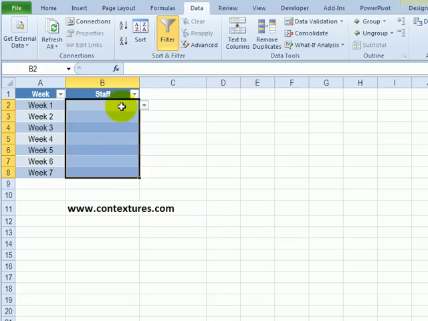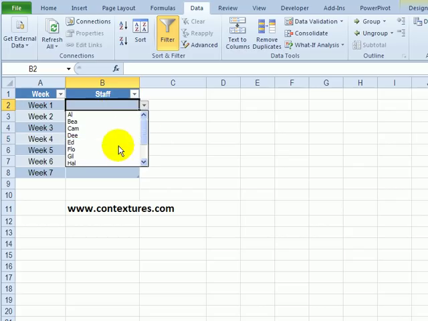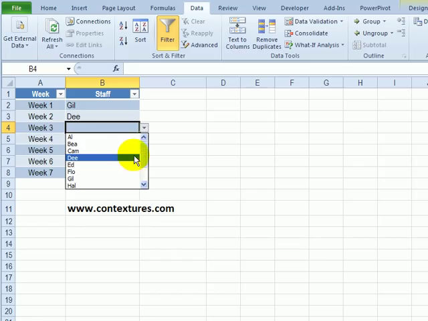When I click OK now, I've got data validation, so each cell that I click on, you'll see the drop-down arrow. I can select any one of the names, go down, and assign an employee to each week without trying to remember all the names. It creates that list so the data entry is easy for us.